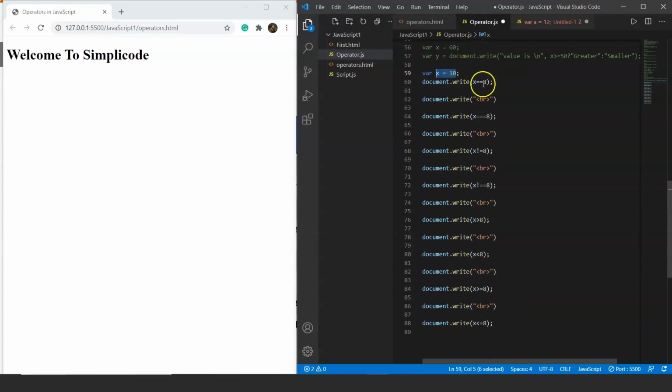I've used almost every comparison operator we came across in the previous slide. I've used each one of them, and I've used document.write after every comparison operator to put some spaces in between so that you guys don't confuse them. So let's check the output now.